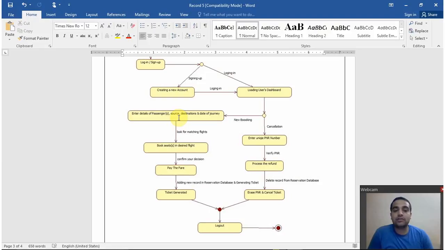Once the user has confirmed that he wants this number of seats in this particular flight, the next state comes where he has to pay the fare for the ticket. Once that state is processed, a new record is added to the reservation database. A unique PNR number is generated along with the ticket. The next state is where the ticket is generated and the PNR number is added to the ticket. And that's how the two major operations, booking a new ticket or cancellation, are carried out.